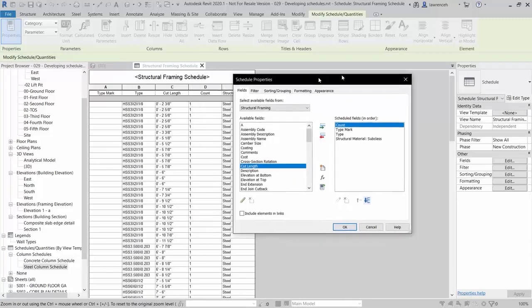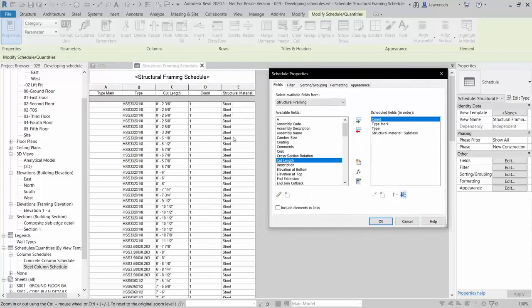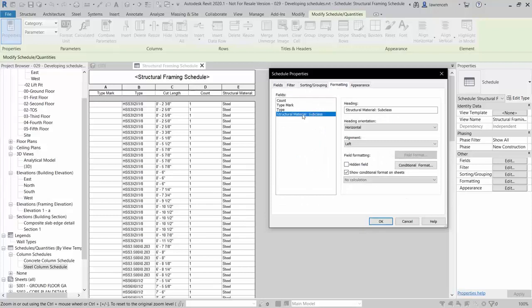Now you'll also notice that in our schedule visible, we have still the structural material. Now I only really want to use this to assist me to filter the schedule. So what I can do here is go to the Formatting tab, select Structural Material, and here I can make this a hidden field.